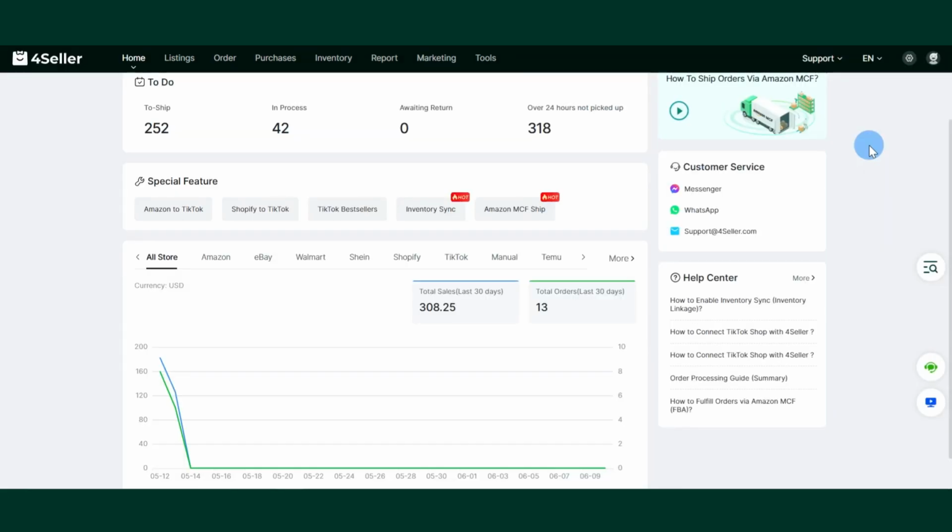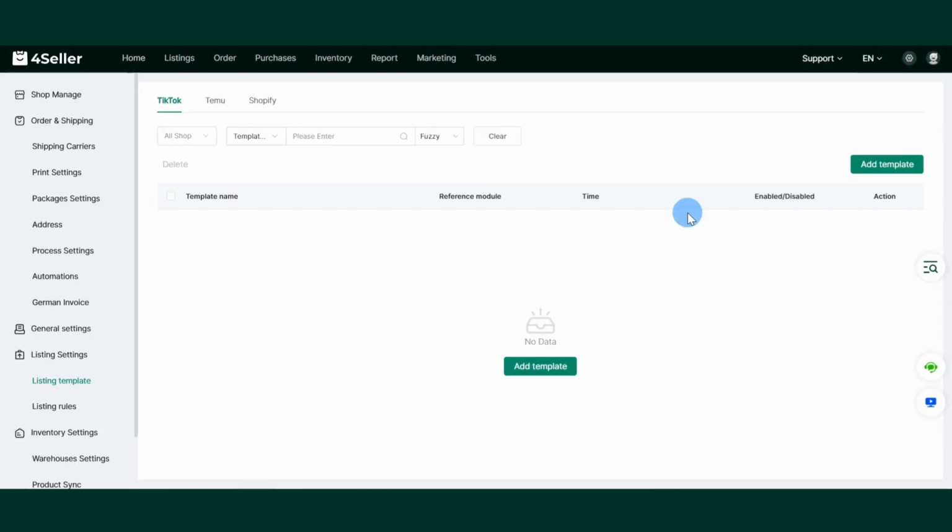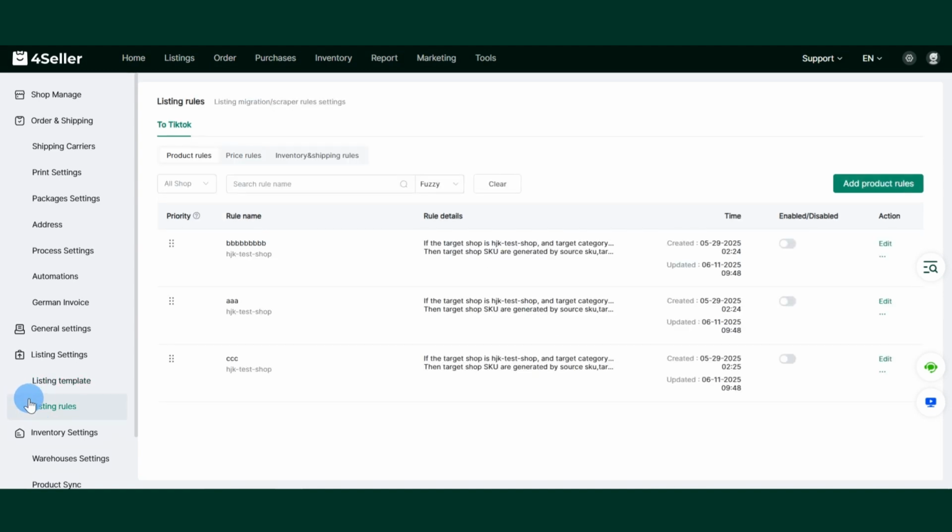The listing rules settings page. Let me show you how to add listing rules. Click setting button and choose listing setting, find listing rules. Now For Seller supports you to add product rules, price rules and inventory and shipping rules. You can, according to your needs, choose the rules you want to set for your products on For Seller.